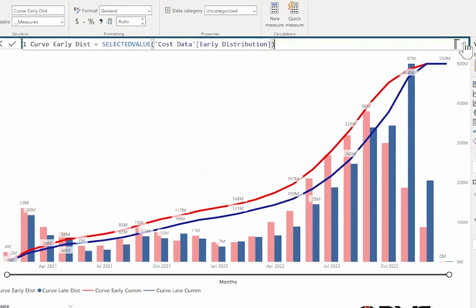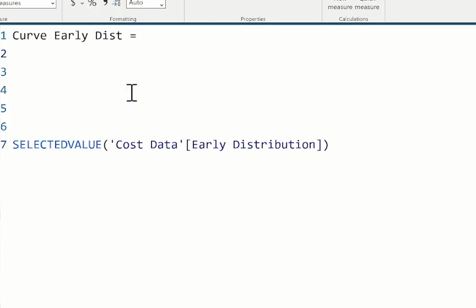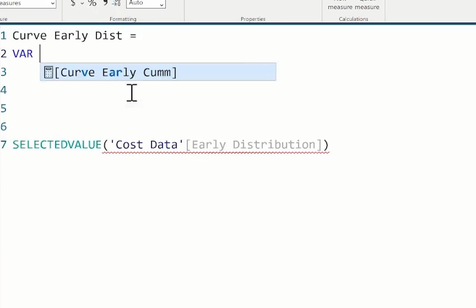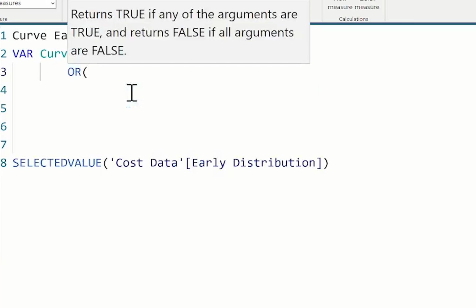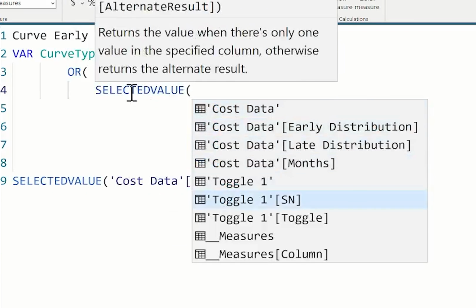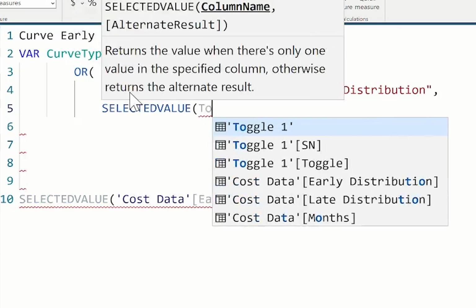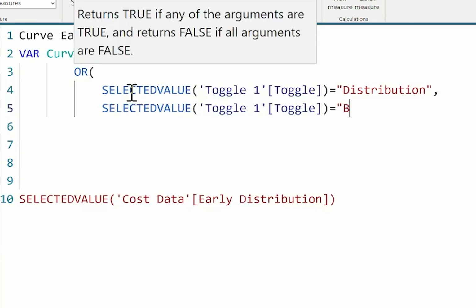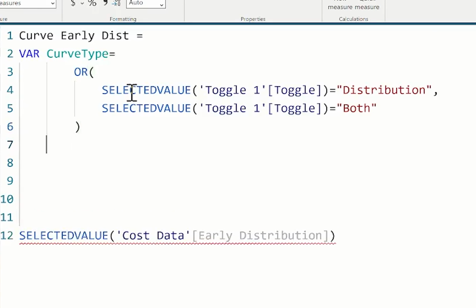Let's edit the measure for curve early distribution. I will create first a variable, curve type, equal to selected value of toggle in toggle 1 equal distribution, or selected value of toggle in toggle 1 equal both. Then return. I am expecting from this variable that if I select distribution or both, it will give me true. If only cumulative, it will be false.